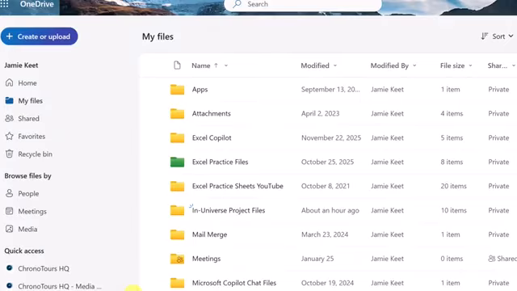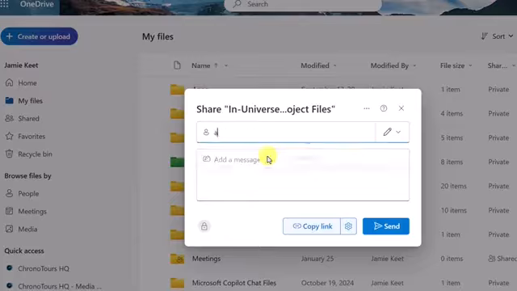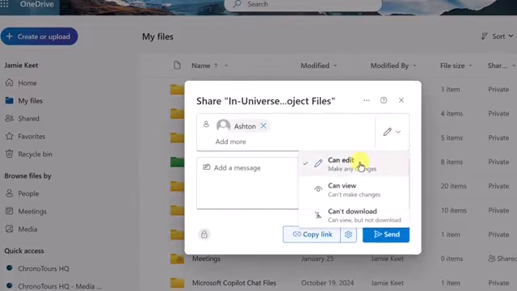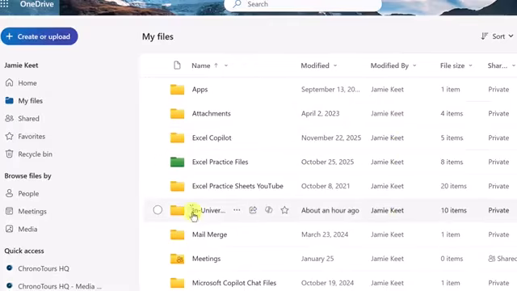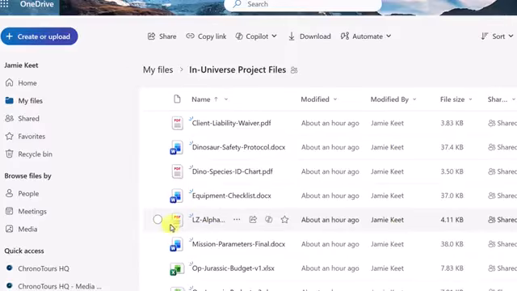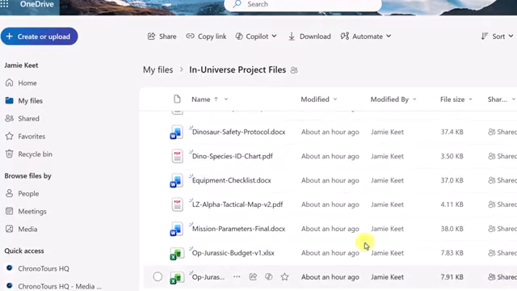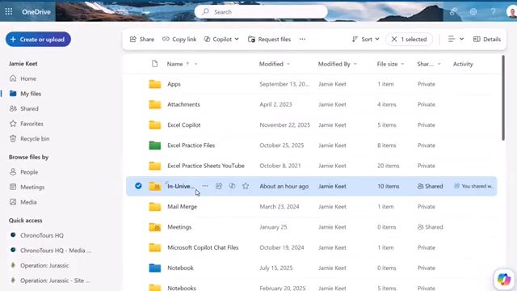You can share entire folders as well. But be careful, because if you share at the top level of this folder, everything in it will inherit how you share it. So in this case here, if I go to share, and I'm going to put Ashton's name in here, and we'll give him can edit, and we'll hit send. So take a look now with this. If I go inside this, I can see all of these are shared. They weren't shared before, but since I shared the top level folder, it all goes down to anything inside of it.